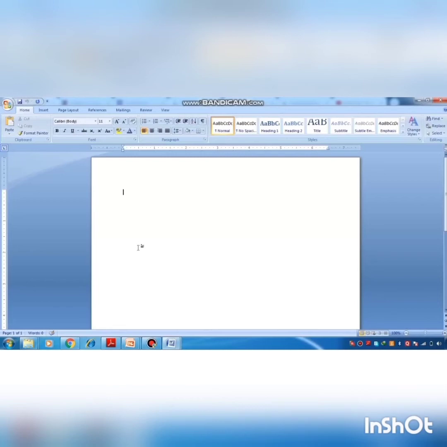Means mail merge is a type of merge, or it is a kind of feature that allows the user to write a letter and send it to multiple users at once by adding their names and address.